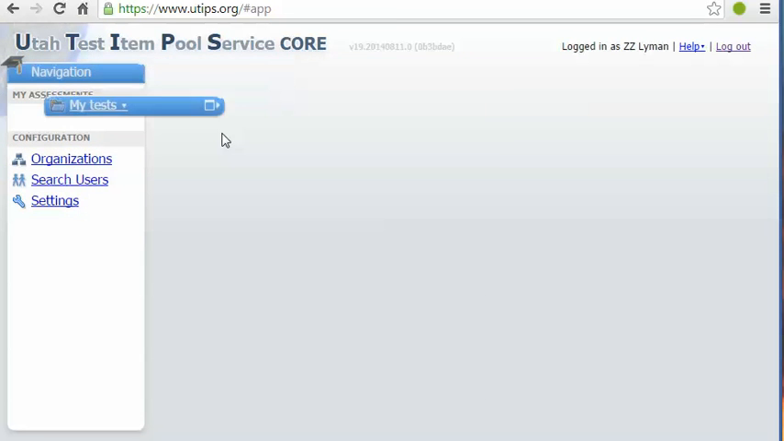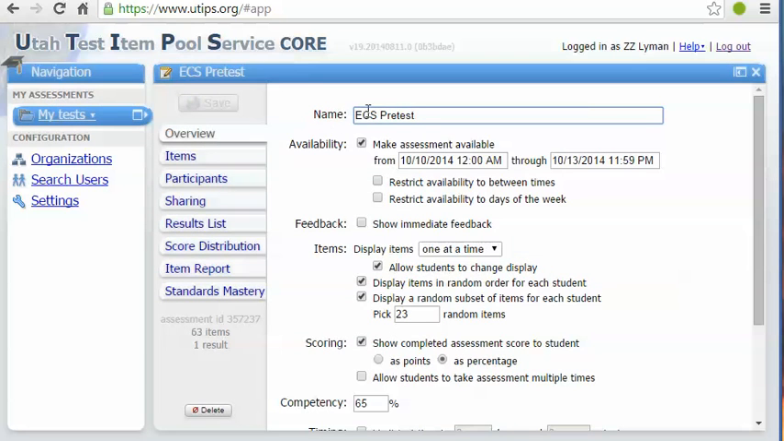I have a test that I've generated already. I want to make sure that it's available, so I've set up the dates that it's available. I'm going to allow students to change the display, and I'm going to pick 23 random items that are in there. I'm going to show the score as a percent when the student's finished. And I'm going to go up and make sure it's saved. My settings, my options for my test are set.